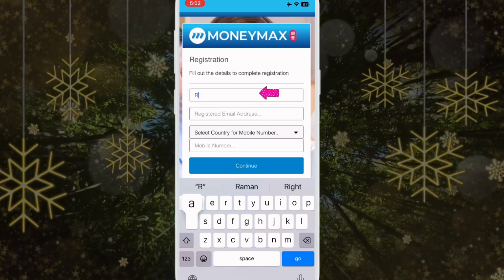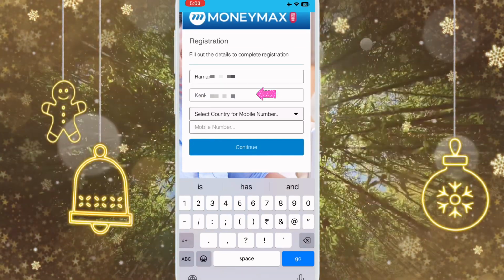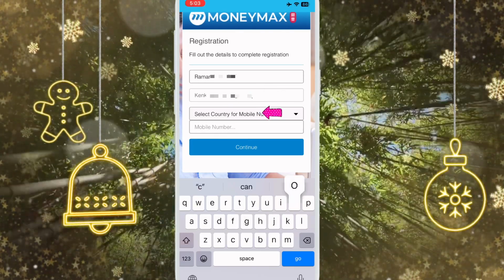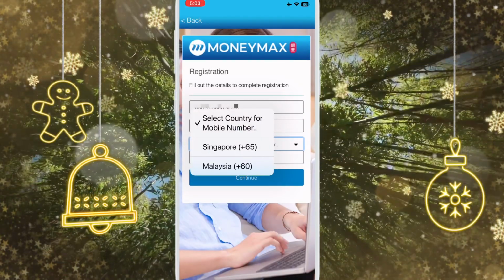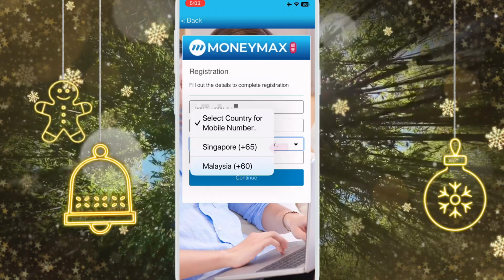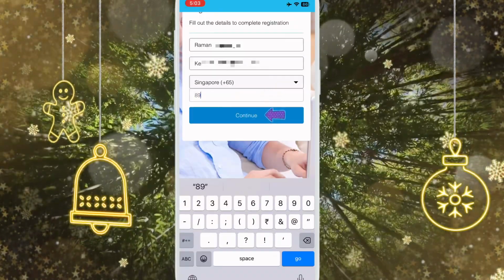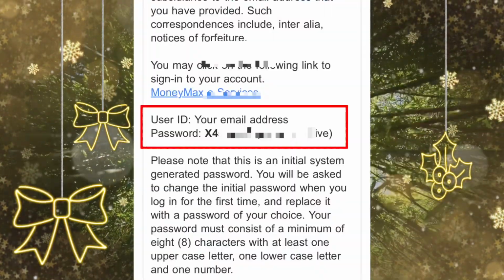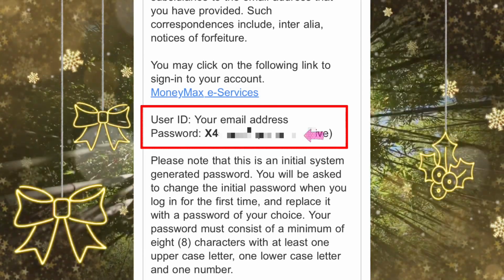First your name, and next you write your email ID. Downside you choose Singapore or Malaysia. Okay, so I select Singapore here, and next you write your mobile number and click here confirm. So friends, when you register, after that you receive one email, and inside that email is your password.